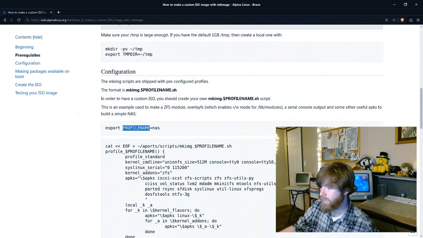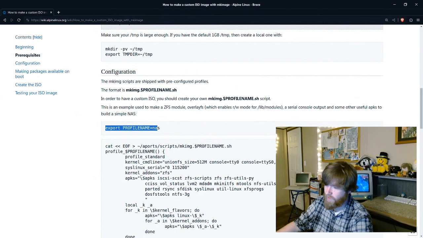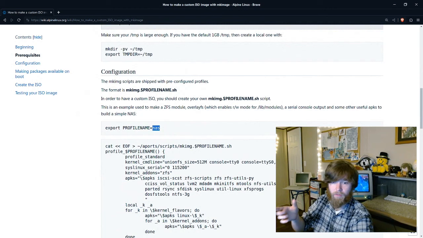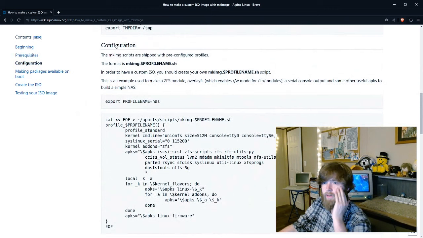Now, profile name. This is going to be a variable that becomes very relevant in the future. Now, what I did for my scripts is I ran this command essentially just wholesale, and instead of NAS, I set my value to SAIGO, S-A-I-G-O, because that's the project I'm working on. Now, this will work, or at least it's expecting to see NAS, but you can change it to whatever you want, as long as you keep the conventions the same. This long command right here is going to create a makeimage.profilename.sh file.